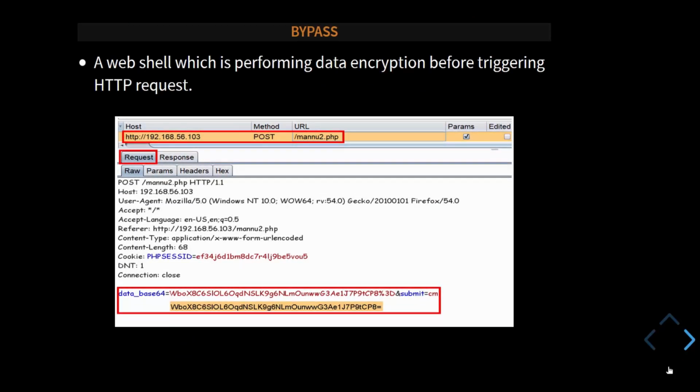Here you can see that traffic is passed through the Burp Suite proxy, and the value of the HTTP parameter data_base64 is encrypted. It's also base64 encoded, because after performing encryption I have also performed encoding, so that I can pass it safely over HTTP. So this is the thing.